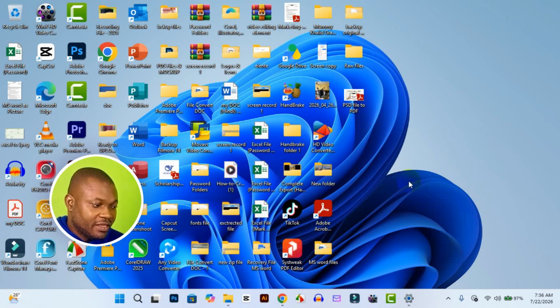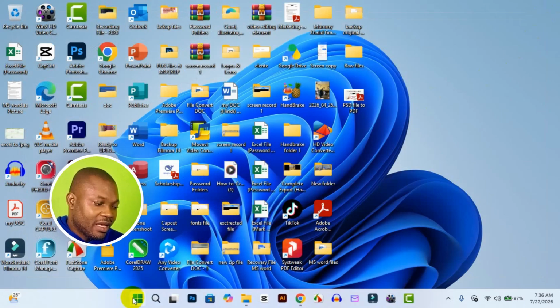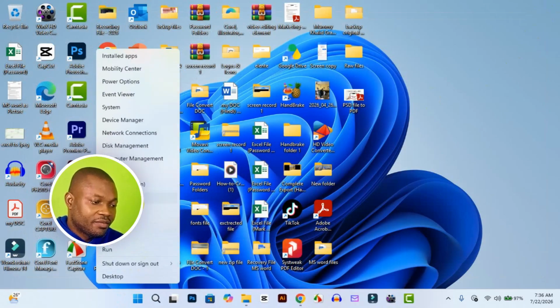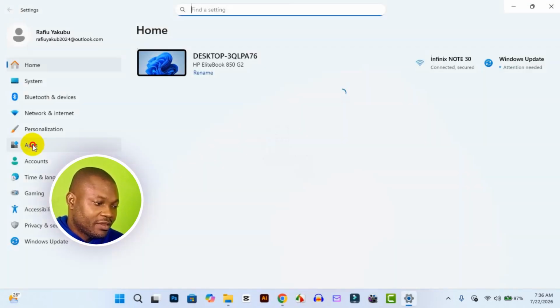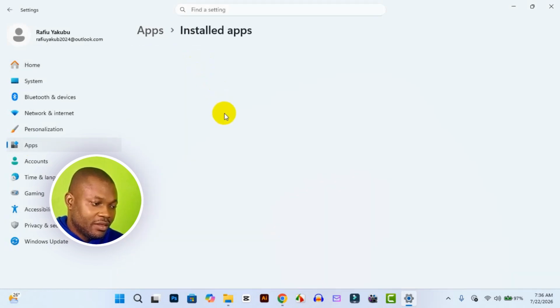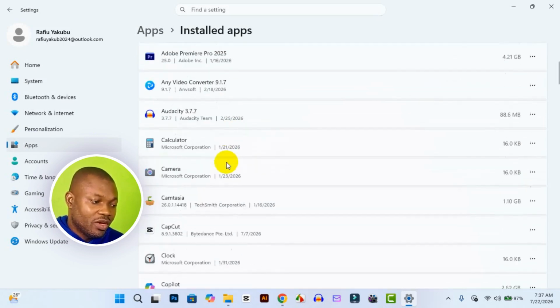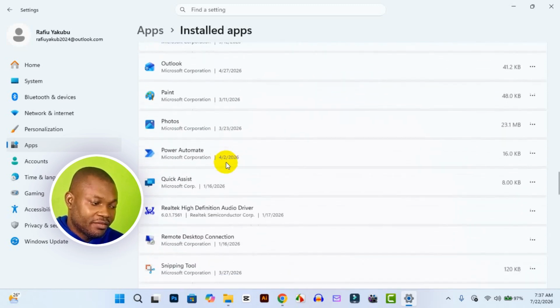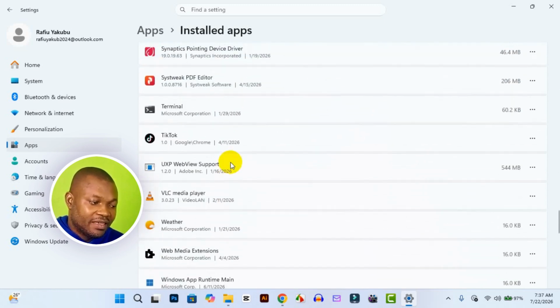And just like so, you can see the app icon is no longer found on my home screen. So I close the settings tab, right click again, and go back to settings. Then I go back to apps, then installed apps. When I scroll down and look for that particular app, it is no longer found here. Just like so.